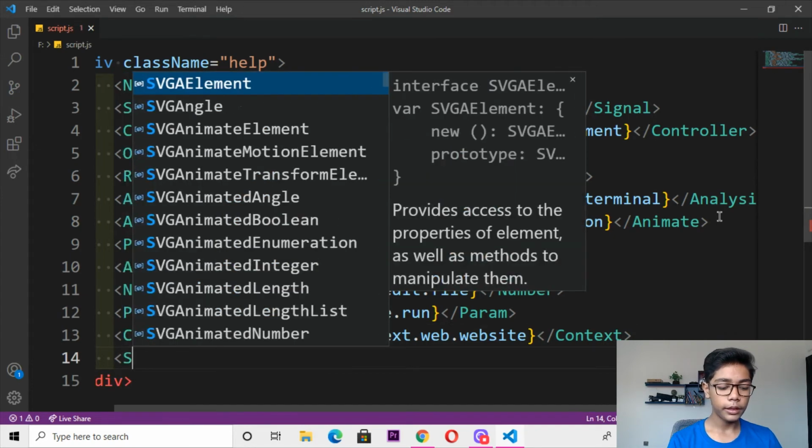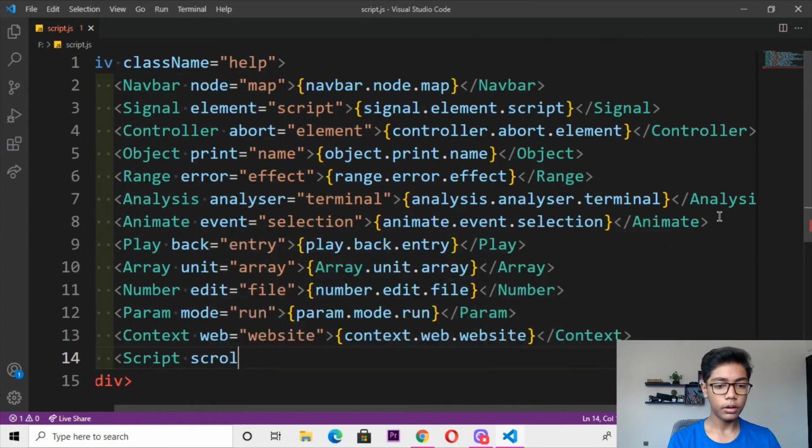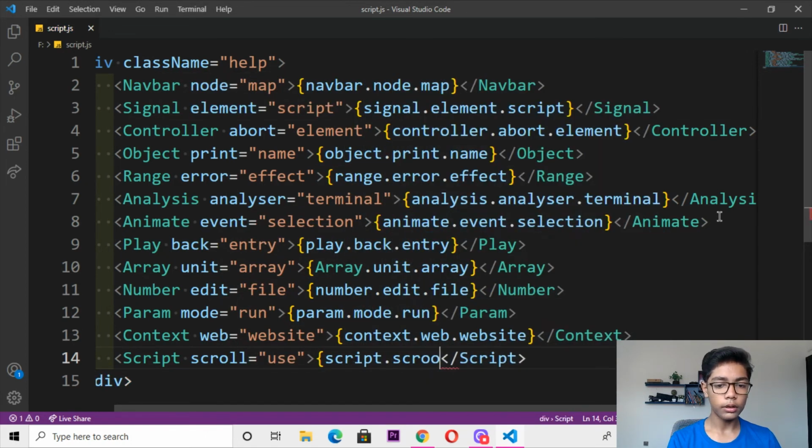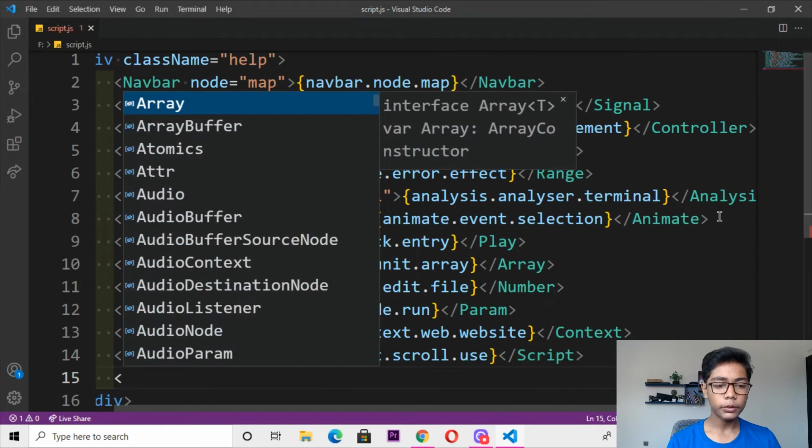Here I will be writing that like script scroll equals to use. Close this now. Make that script dot scroll same, and then write dot use. Then close this tag from here. Now when you've done with that, here I will be just moving down same.